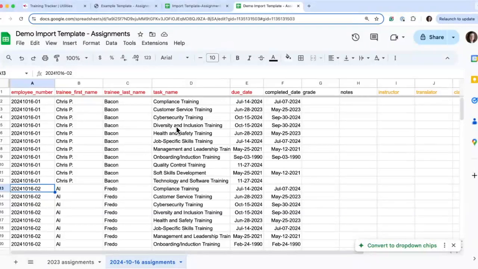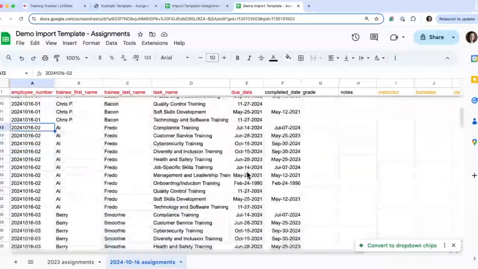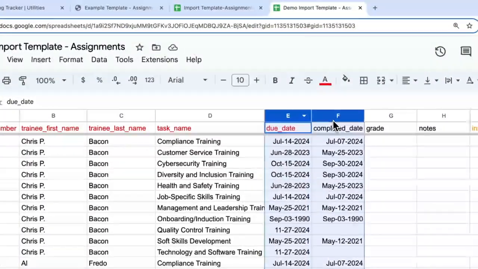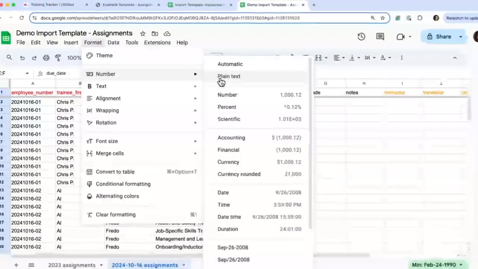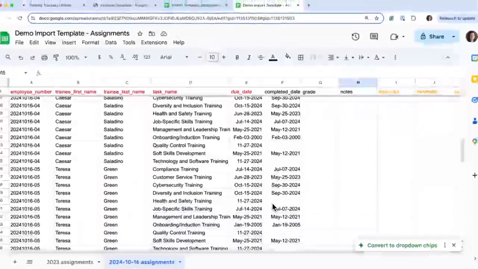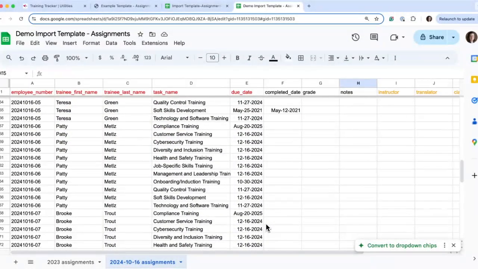Now, the other thing I want to point out is that we required this date format. As you see here, some of these dates are in the number format. To get these into the correct format, you will select the columns, go up to Format, select Number, and then select the correct date format that you want. I'm not going to highlight all of these because I want to show you what some will look like if, during the import process, the date is not in the correct format.